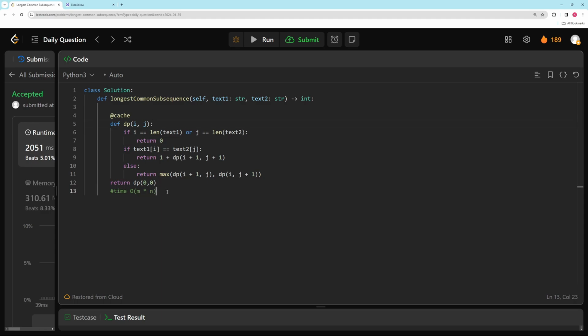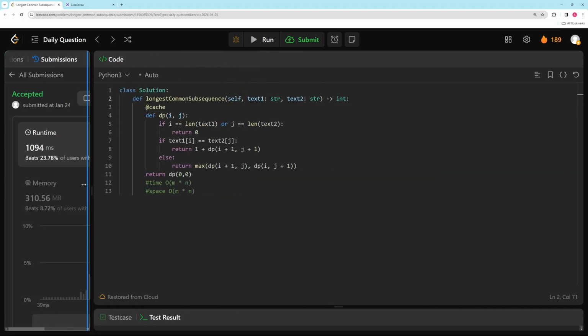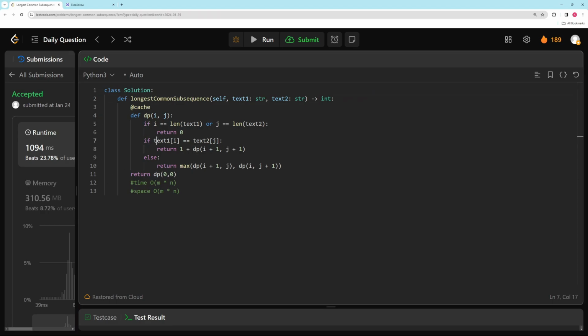And the space is O of m by n as well, because we have this cache, and you can have m by n different combinations here. So if we actually try to run this now without this print statement, this should be significantly faster. So there we go. It is significantly faster, but it's still not great. And that's because, like I said, this is memoization, so a true bottom-up DP would be faster.